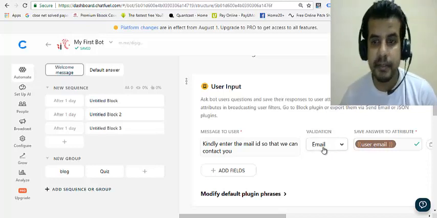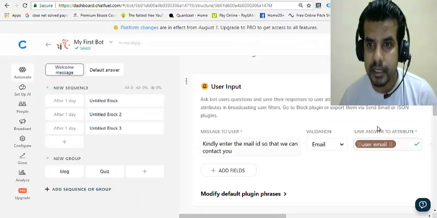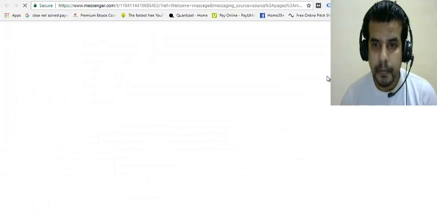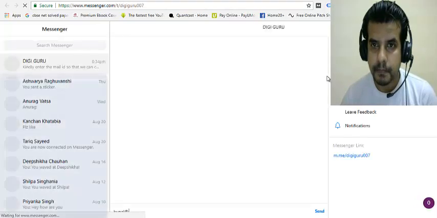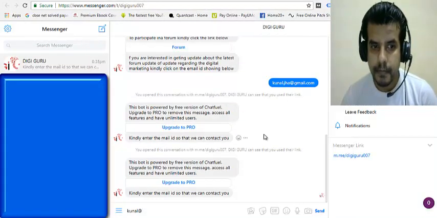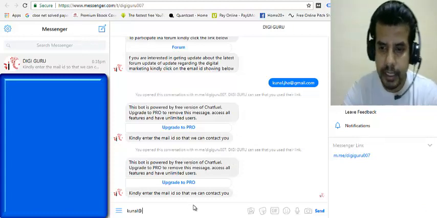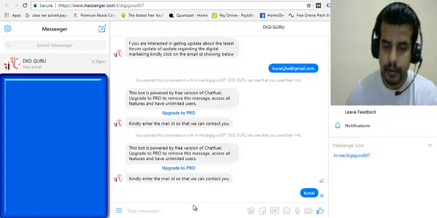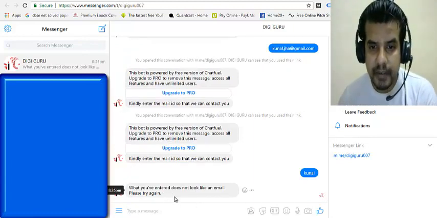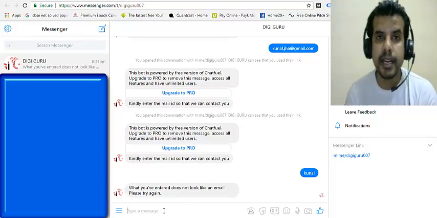So just check what happens if I've selected the email. I'll again run it so that you can see it properly. Click on this link. So here is my messenger. Right, now I'll just enter, suppose, just Kunal. Now this is not a standard format of emails. It just gave me an error message that I haven't entered it in the right format. So I need to enter the right format.